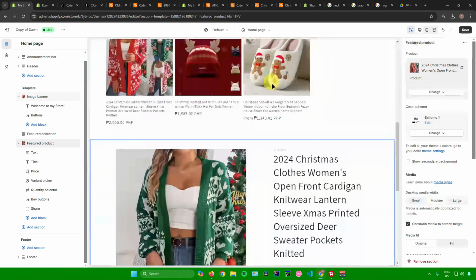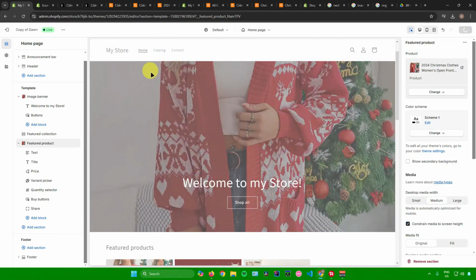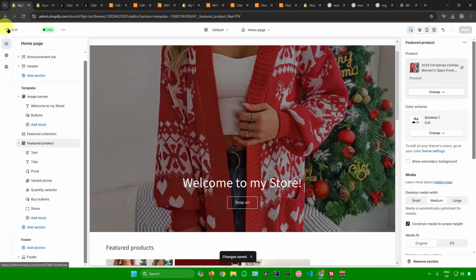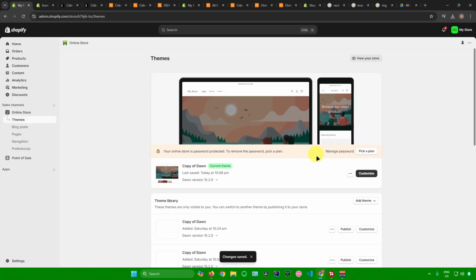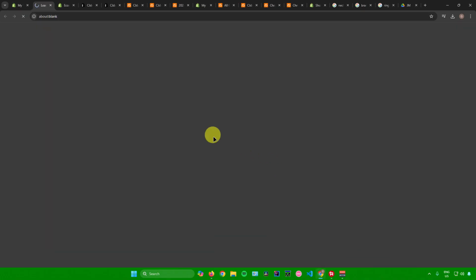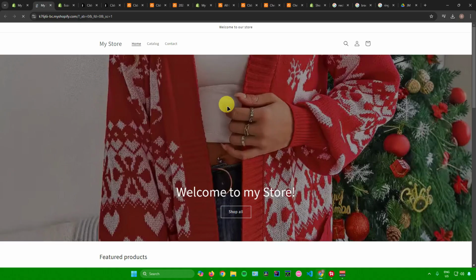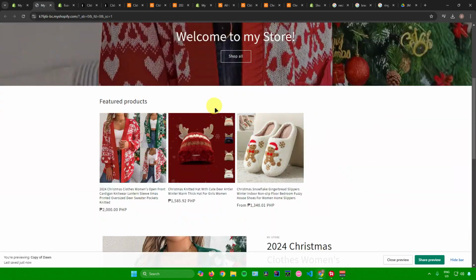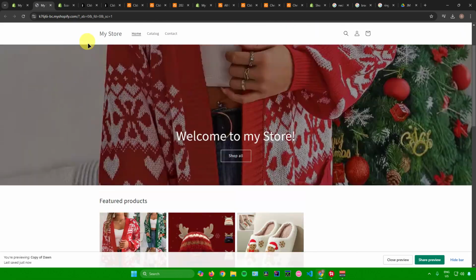And then once you're done customizing your website, just simply click on save to save the changes, and then there you go, the changes have now been saved. And then after that, we can now exit out of here, and then we can now preview our site. So to preview your site, just simply click on these three dots right here, click on preview, and then after that, you'll be redirected here to your website. And then there you go. So when people will now visit your website, they can now purchase your products.